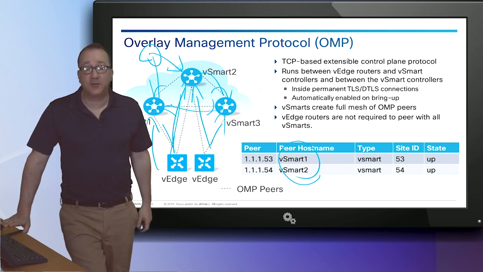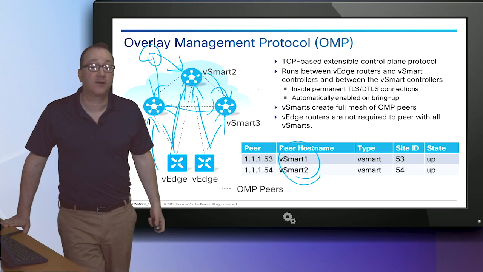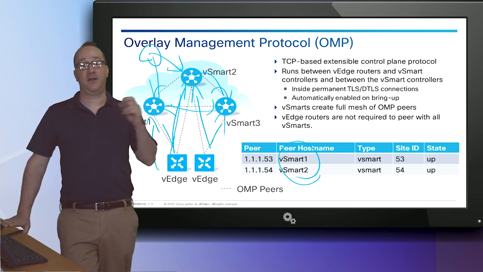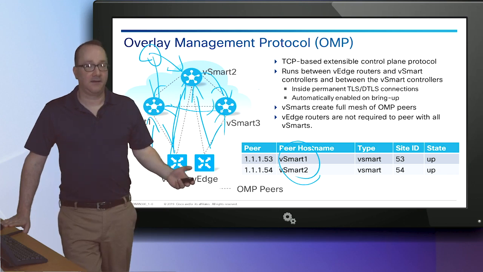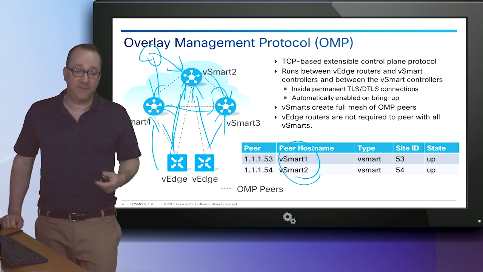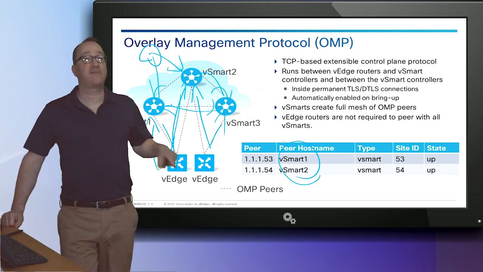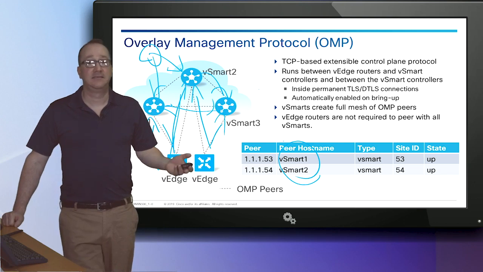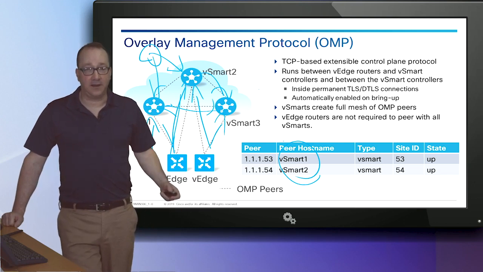In contrast, if we had a traditional IKE-based IPsec network, each router would have to establish a control plane connection to every other router. And every time you changed a prefix at a site, you would have to go to every other site to change those crypto maps to match. And I don't want to do that, and neither do you.